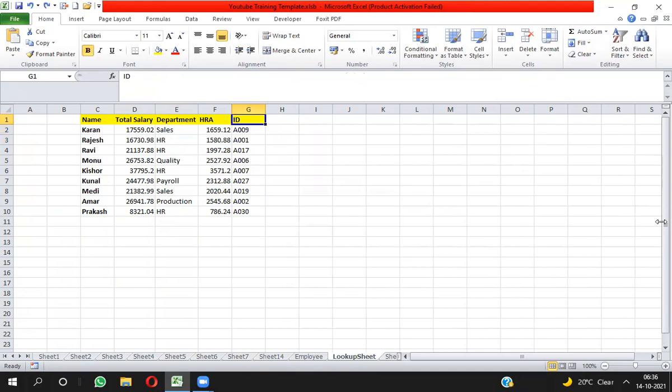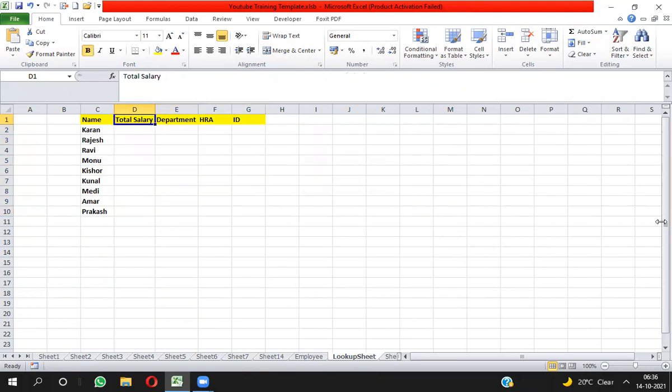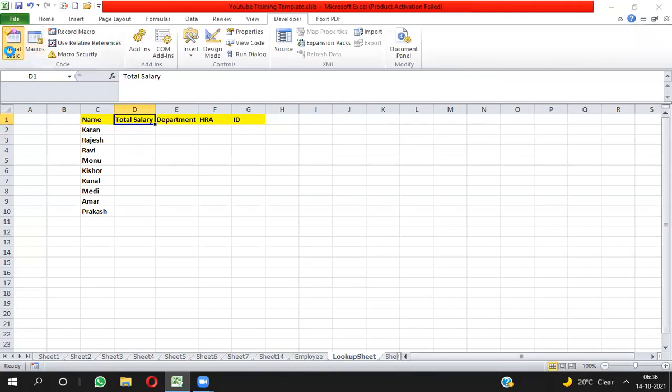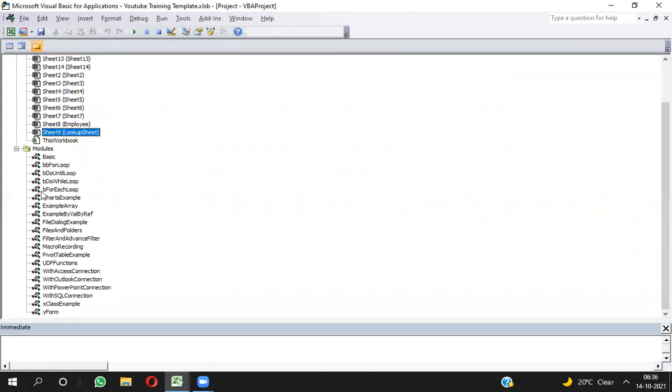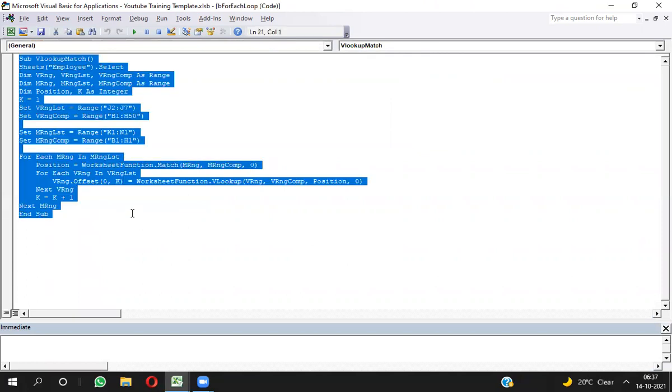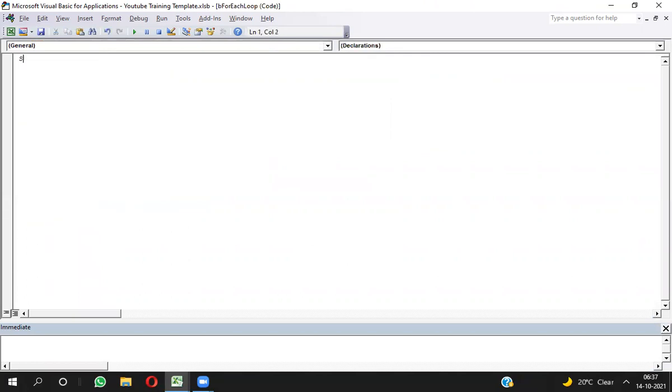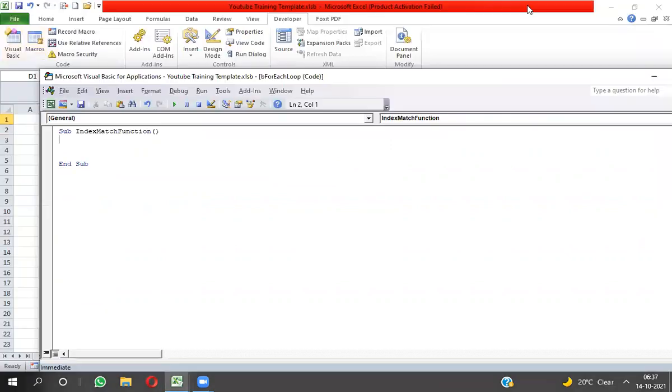The same thing I'm going to show you in code. So deleting this, I'm moving to the code window. You have to go to the Developer tab, go to Visual Basic, and you will get the code editor. Here I'm deleting the For Each loop, and I'll write down Sub IndexMatchFunction.